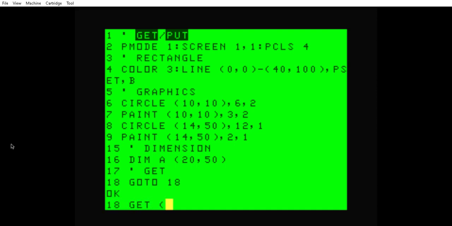Now we have to get the rectangle. So all you're doing is copying the coordinates of the rectangle. I don't know why I keep saying triangle.